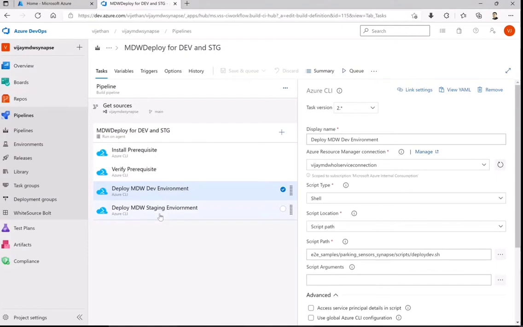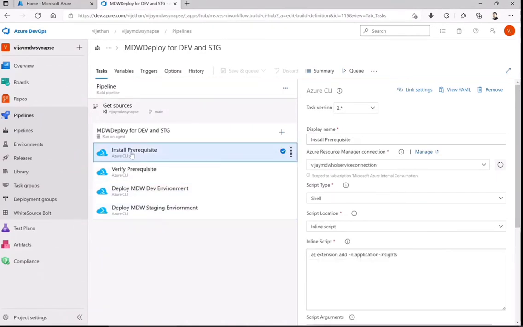Okay, so this is one advantage you get with the classic pipeline. For YAML also you can do the same, but you have to comment that out manually in the code, which requires a change in code rather than doing it from the UI. Okay, so let me now run this particular pipeline so that we can see this in effect. So let me do that.